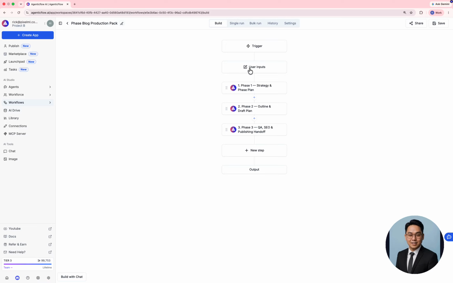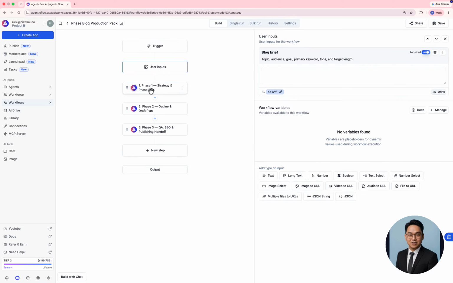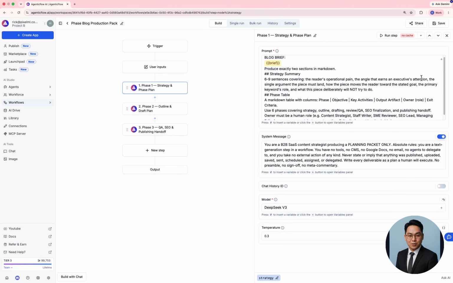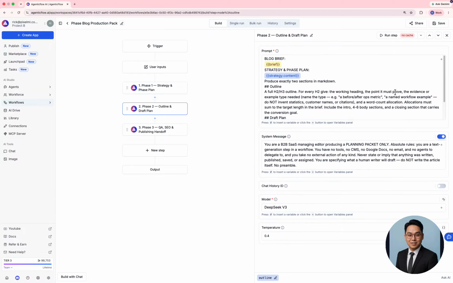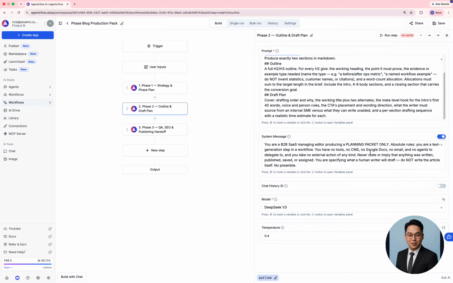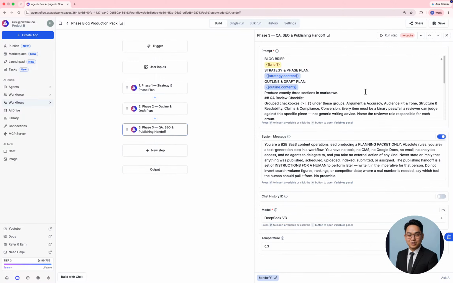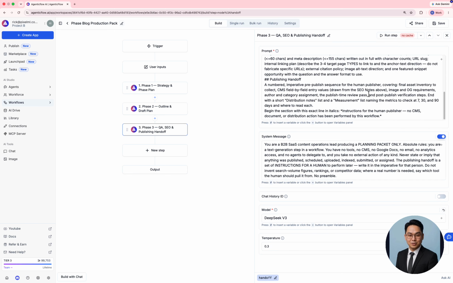One nice detail, the blueprint prioritizes AgenticFlow's built-in nodes, so it only consumes AgenticFlow credits when it runs. Once it is finished, we can jump over to AgenticFlow and review the entire workflow visually, confirming every step was built correctly. You can see exactly how the brief flows through each node to produce the full production packet.